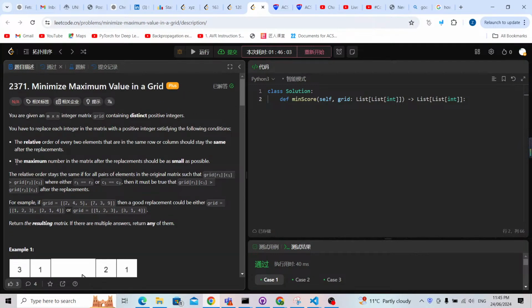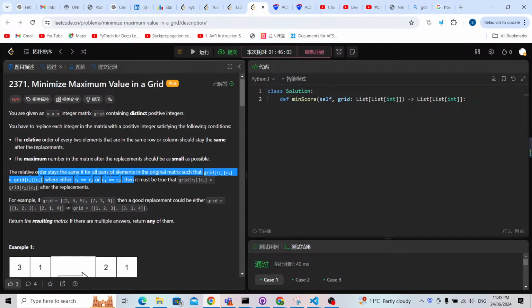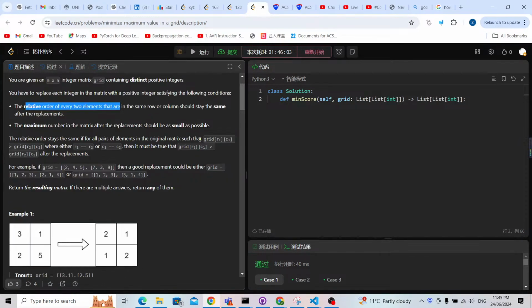Now let's check the second statement. The maximum number in the matrix after the replacements should be as small as possible. So this is just the explanation of the first statement, what the meaning of the relative order is. It means R1 equals R2 or C1 equals C2. And we should be careful, this is just or, not and. This means grid R1 C1 should be more than grid R2 C2. And from the beginning it is like that, and after replacement, the relative order should also be the same.